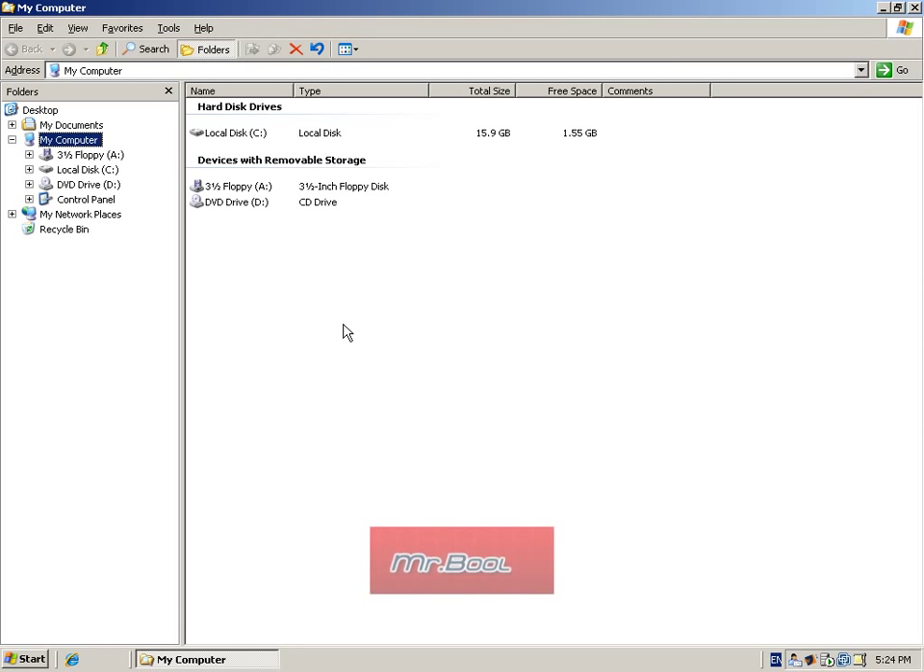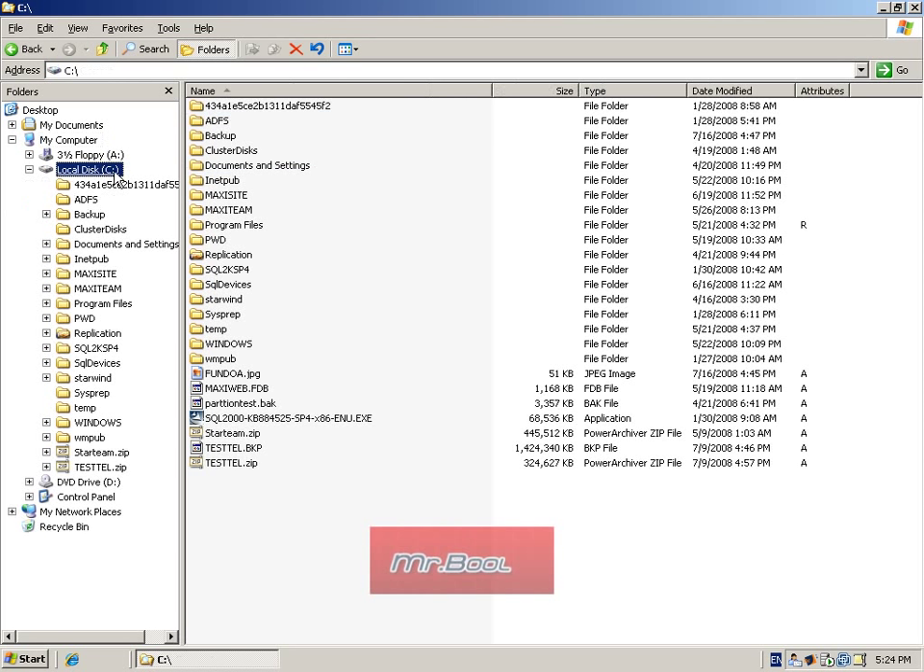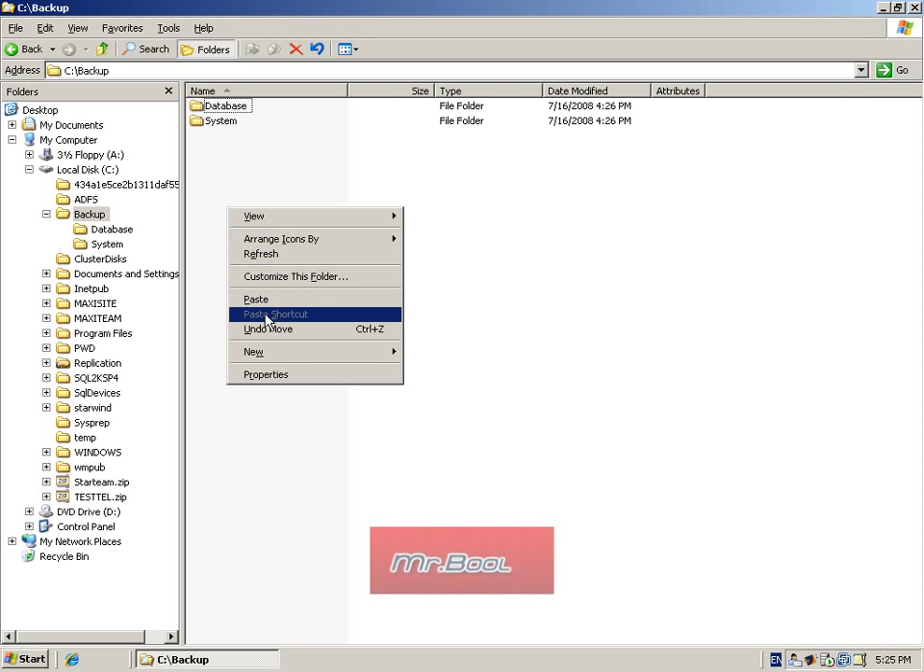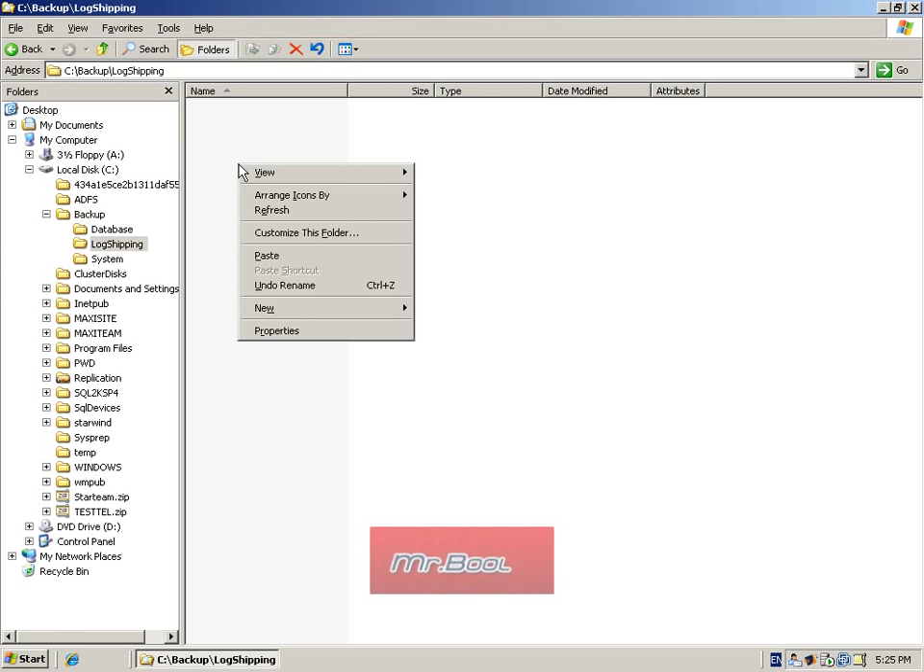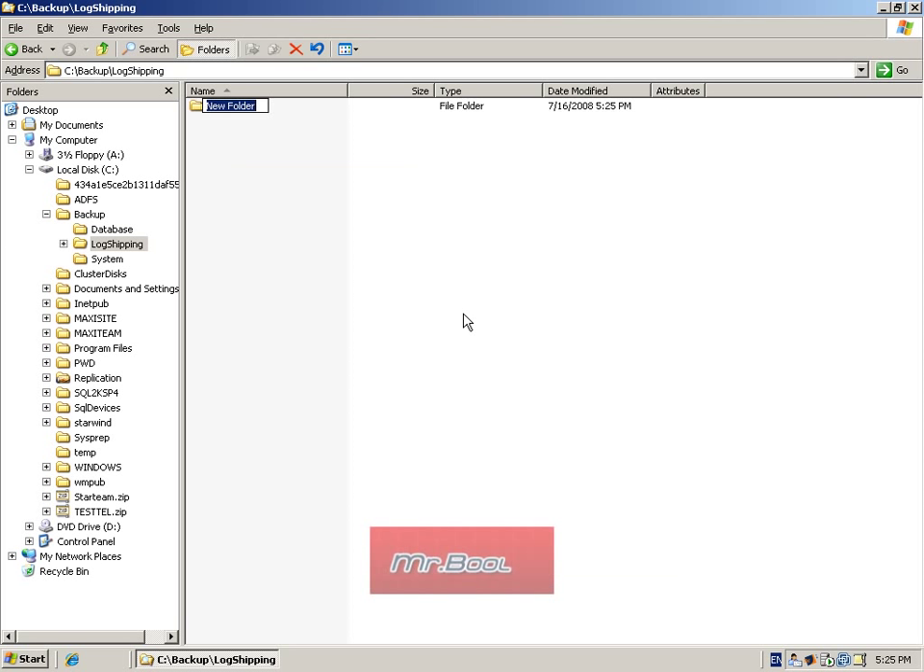We open the Windows Explorer. In my server, I already got a backup folder. Now I create the new folder and name it as log shipping. Because I can set log shipping for other databases in my instance, I'm creating a folder for the database of this lesson and give the name of the database to the folder. Here, testdb.